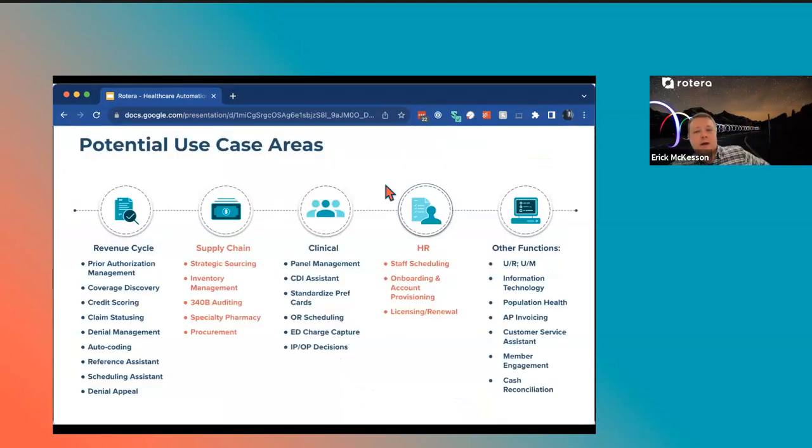I believe this is my last slide. So I just wanted to throw out some areas that we've seen a lot of interest and a lot of folks implement. Different types of automation and other technologies. RevCycle, obviously, we've talked about prior auth a little bit already, coverage discovery, credit scoring, doing claim statusing, denials in many different ways there. There's some great solutions out in the market for auto coding. And, some of the EHRs did that themselves in some degrees, but now there's some very sophisticated SaaS type of products out there that are doing it as well.